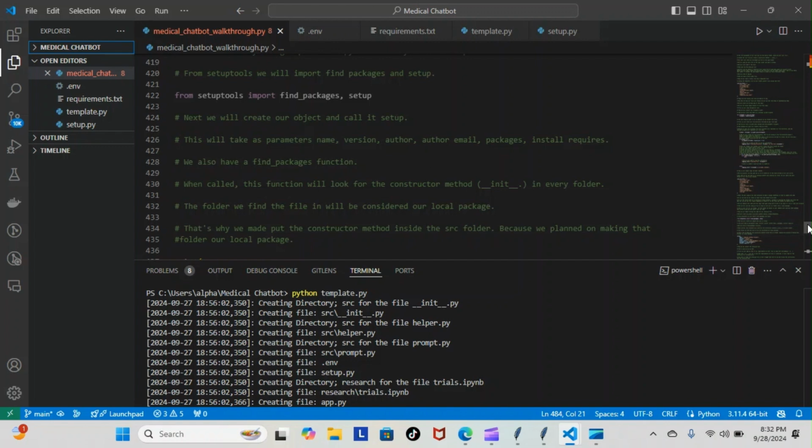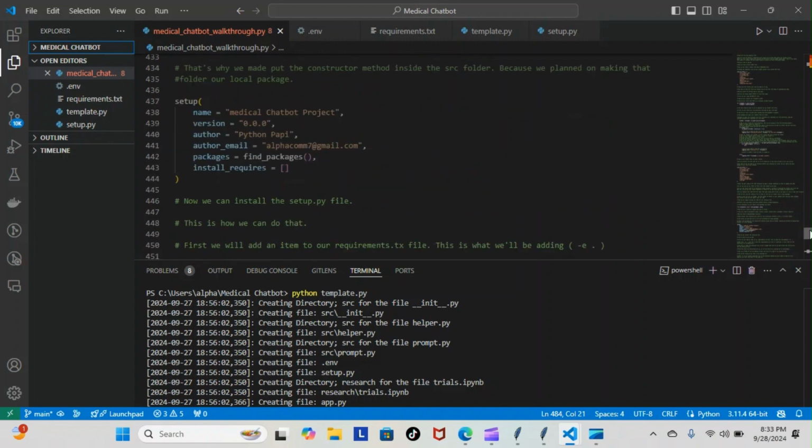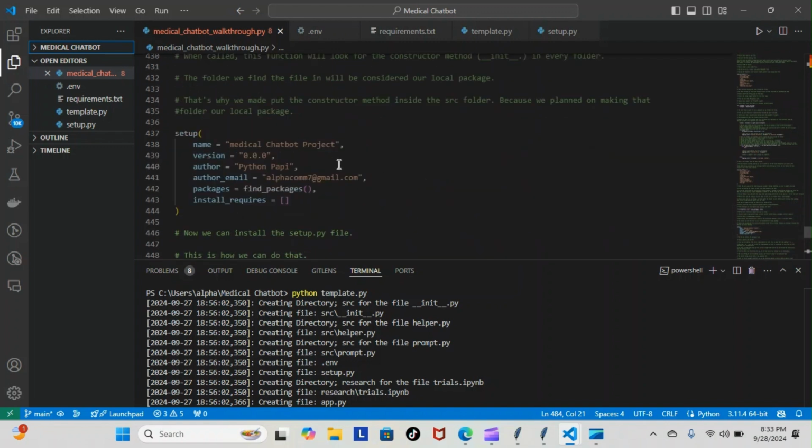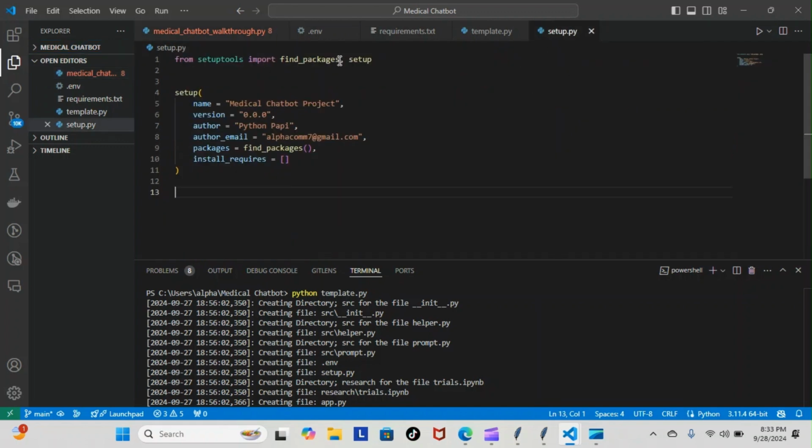Now we still have to turn it into our local package. So let's keep going down. You can see this is how we did our setup. These are the parameters I told you about, with the name, version, author email, packages, install requires. Then we can come over here to setup and see we have that here also with just the code. And you can see from setuptools, we import find_packages and setup. So we have that all down pat.